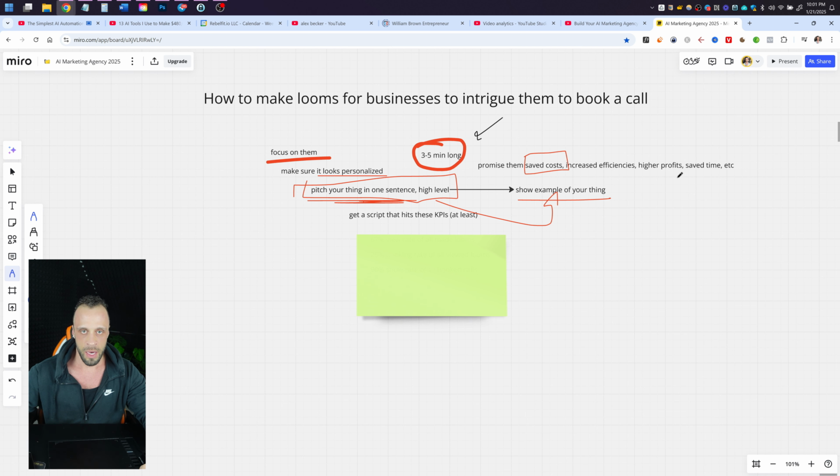It's just better to pitch more money in. Increased efficiencies inside the business, which make them more money, higher profits. That's what we're focused on. Save time, which results in higher profits. This is what it's all about, because it's all B2B.